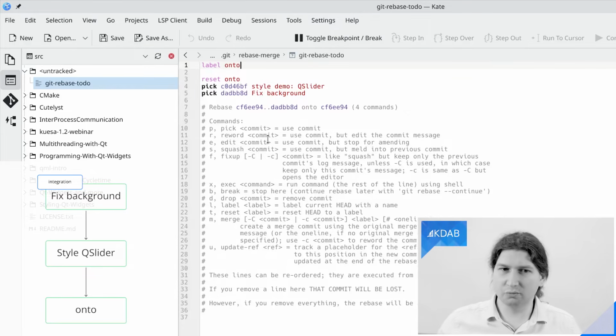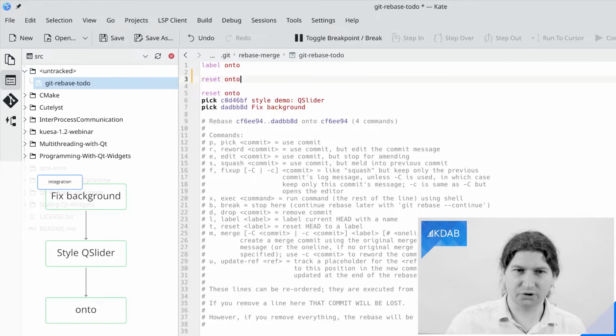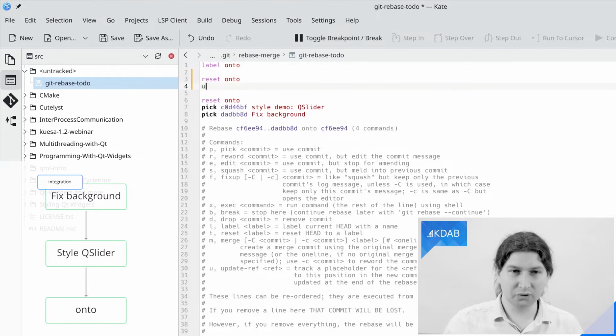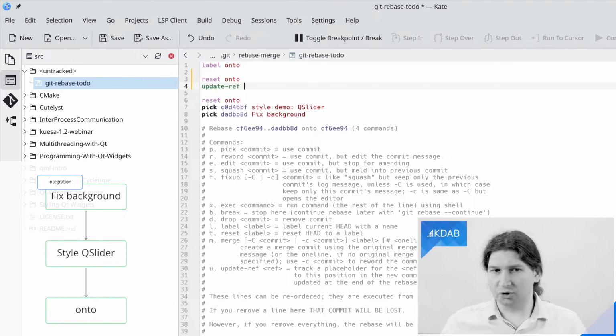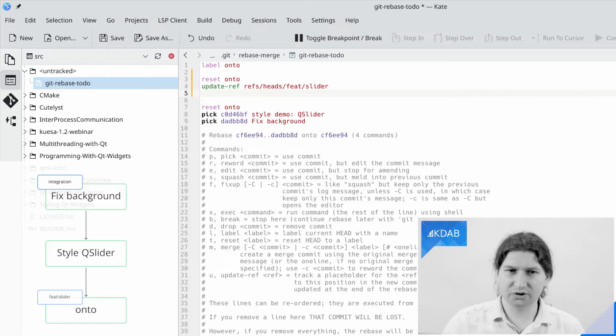So to create a new branch, what we want to do is to reset to main, reset to the branch we are rebasing onto. We will want to update ref to create a new branch, and we're going to name that branch fit-slider. And we're also going to create a label which we're going to call slider.